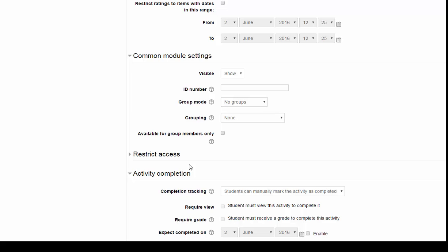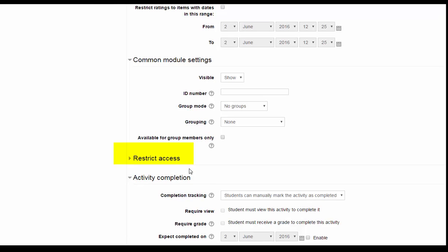You can put restrictions and conditions on access, such as completing prior activities or date-based restrictions, or restrict the activities to selected students. I'm not going to place any restrictions on my database activity. You can set completion tracking so that there is no activity completion showing, or show activity as complete once certain conditions are met, such as students have completed a certain number of entries.